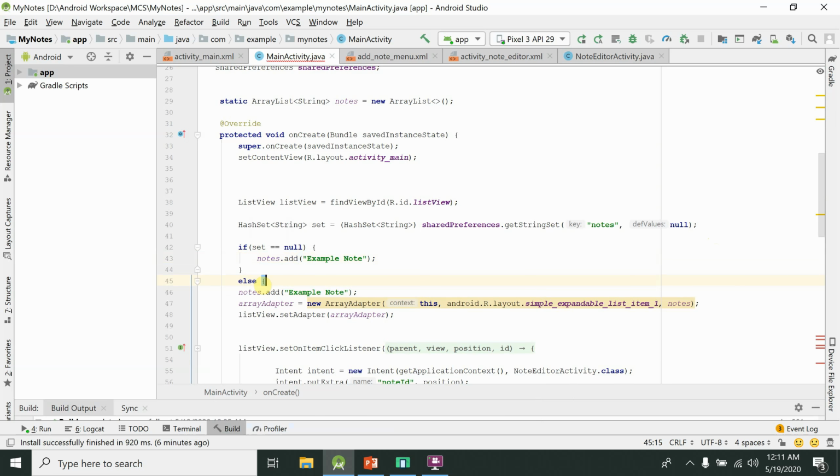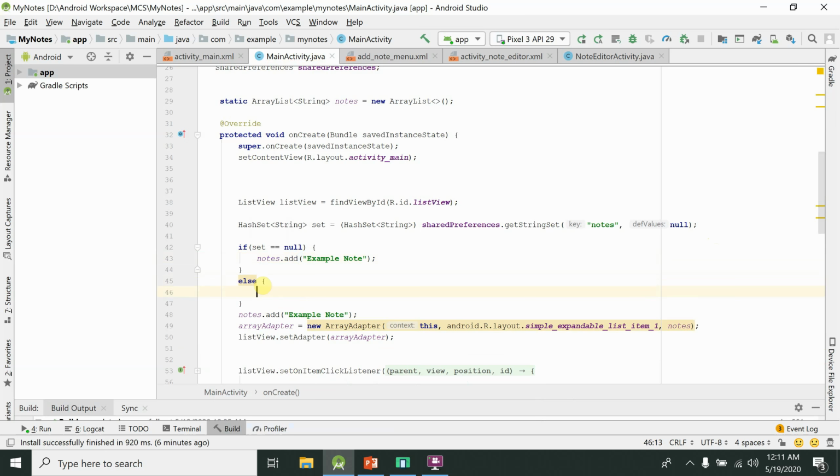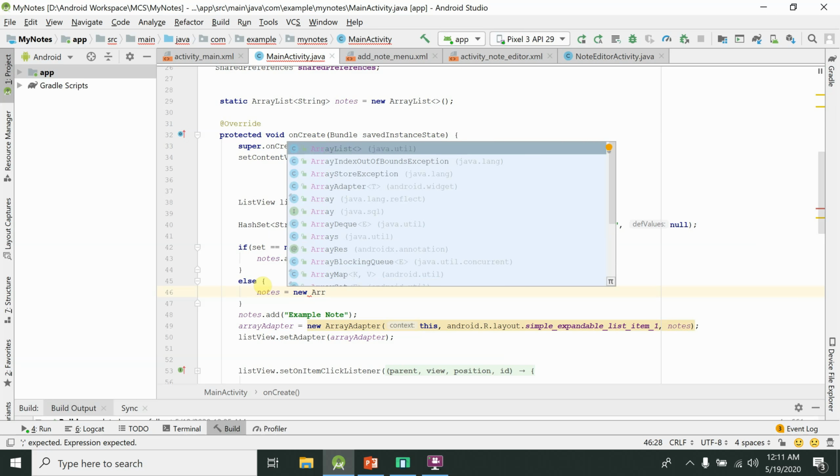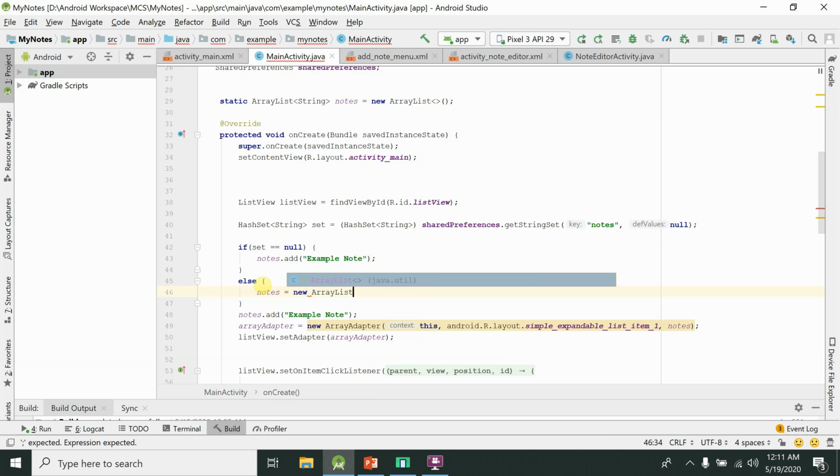We go to the else part, and there we can say nodes, get the data from our set. So new array list and get data, simply pass that set to the array list. So here it will get the data from the array list. So we do not need this information, so I'm going to comment it out.